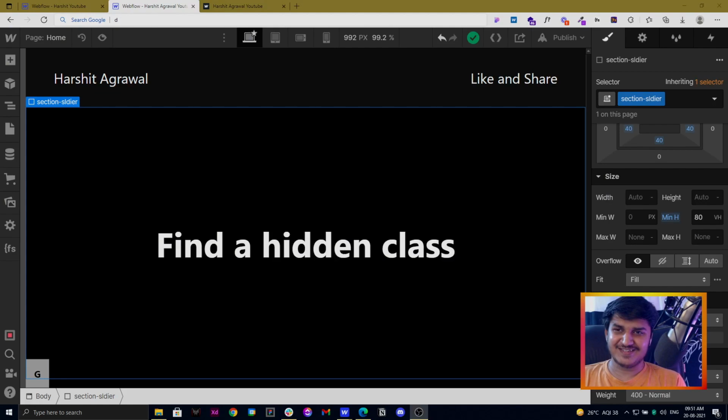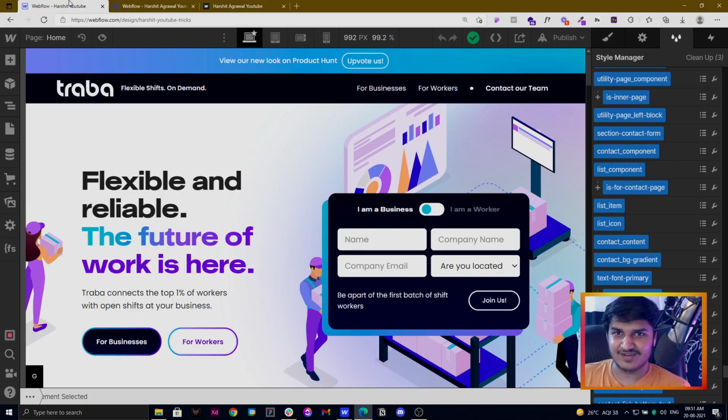So the next trick is about finding a hidden class. A lot of times we have a class that we kind of forgot where we actually placed that class. We are not using it anymore, and we want to remove this from our website to have a clean structure. This is something a lot of people struggle with, and let's see a solution to this. So I have hidden a class named find me. We are going to find that class and remove it from the designer.